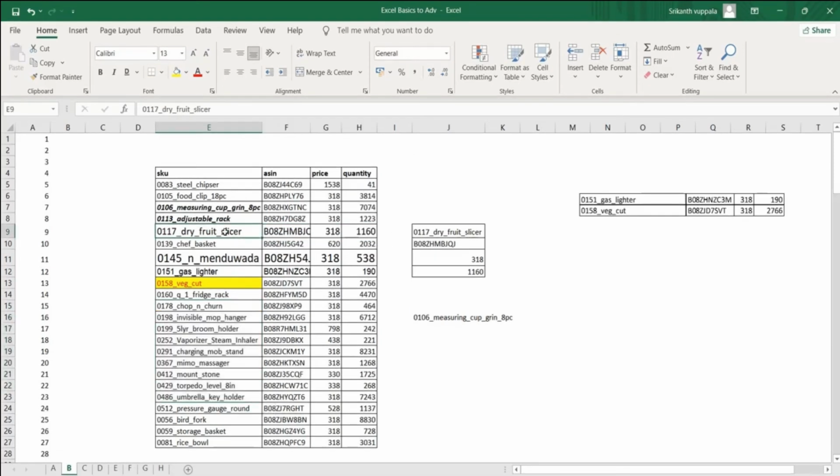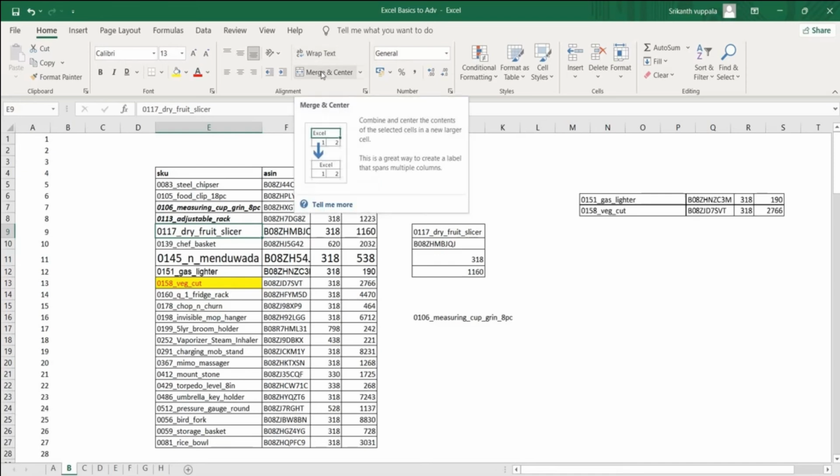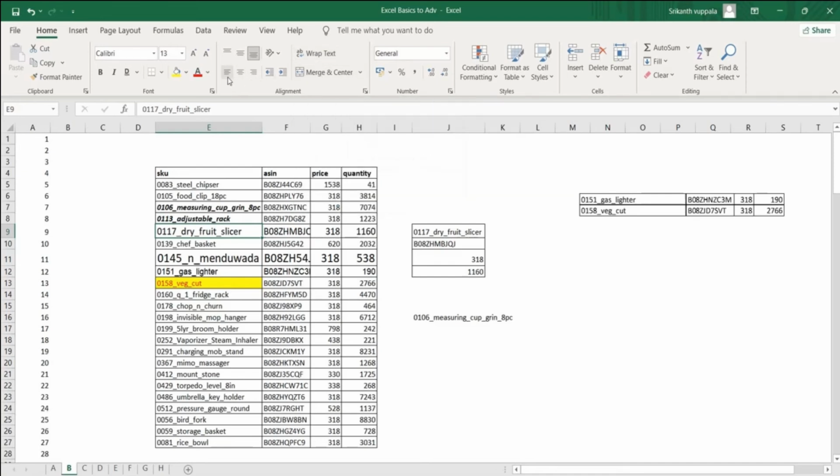Coming to the other option available in the home tab, which is alignment. In the alignment in Excel, the mostly used options are wrap text and merge and center. The other options available here are related to the text alignment, which are mostly used in MS Word. So we'll look into these options when we come to the MS Word series. So let us see what is wrap text.